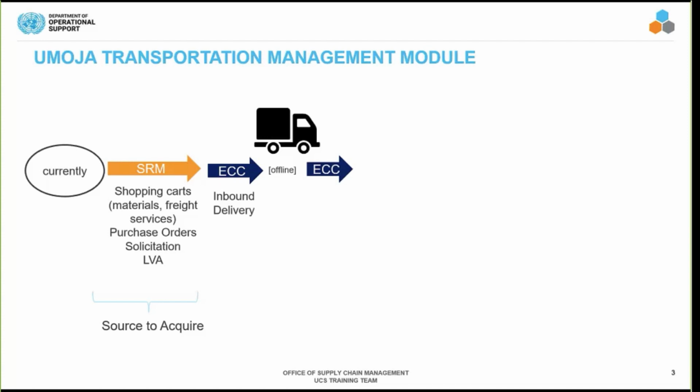Then we go back to ECC, and it's in the inbound delivery document where we perform virtual goods receipt in those cases where the Incoterms is for virtual goods receipts, such as FOB, FCA, etc. Then we generate manually a document called Stock Transport Order, STO, and it derives outbound delivery and inbound delivery documents for further tracking of the shipments.